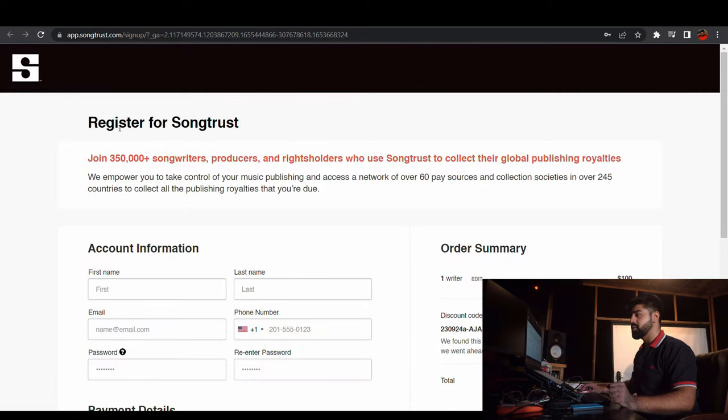Okay, so it takes us to the page, register for Songtrust. Now from here you just have to put in your name, which is sirgamma. So to be honest, this is not my legal name. This is my alias or my artist name, which I use to release music and to perform DJ gigs. But here you have to put in your legal name. So let's correct it. And let's suppose my legal name is John Jacob, which is not, but let's just suppose.